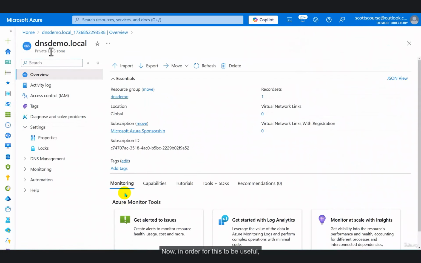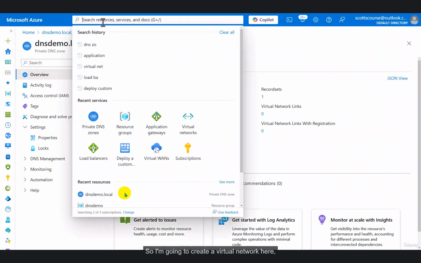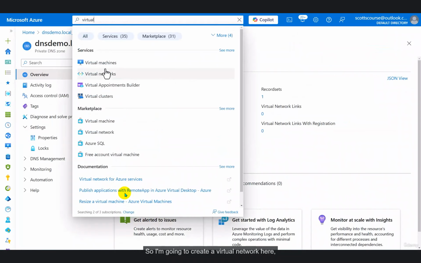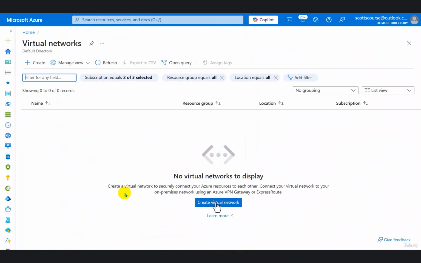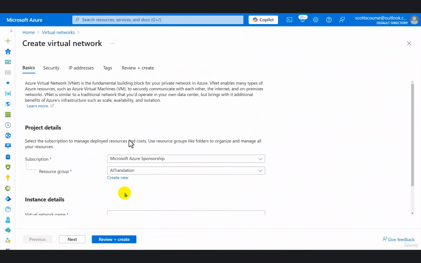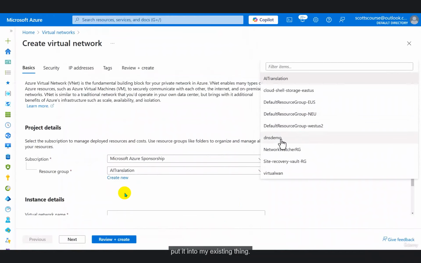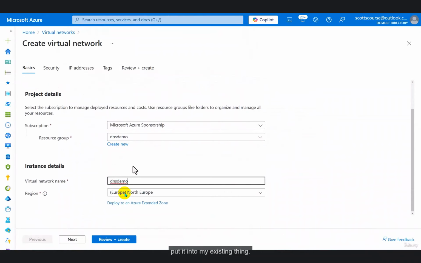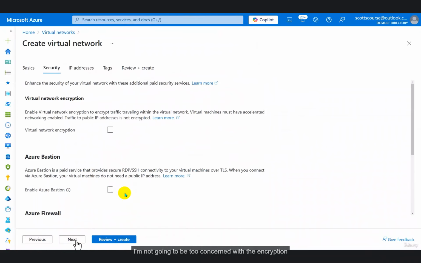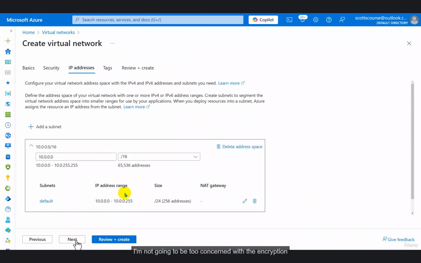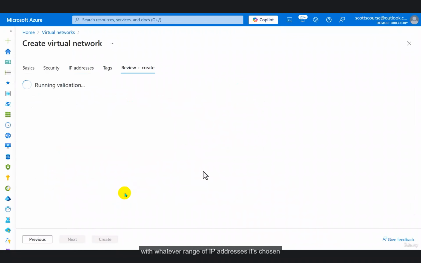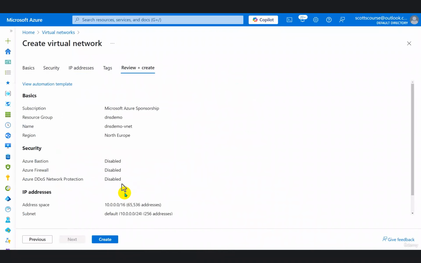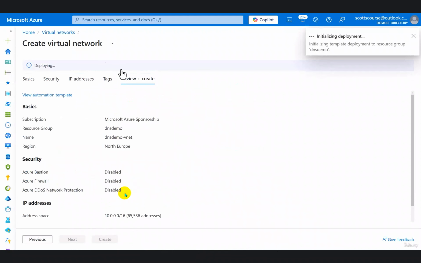Now, in order for this to be useful, it's going to have to be associated to a virtual network. So I'm going to create a virtual network here, put it into my existing theme. I'll call it DNS Demo VNet. I'm not going to be too concerned with the encryption or whatever range of IP addresses it's chosen, because this is just a demo. Let's say create.